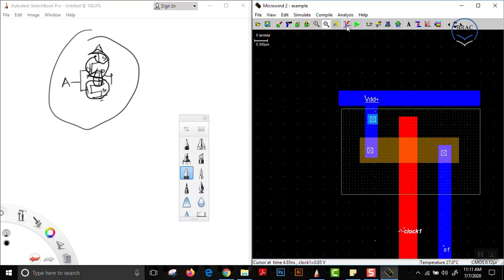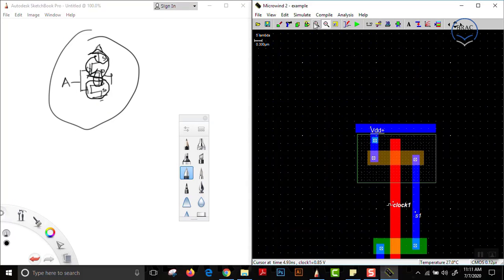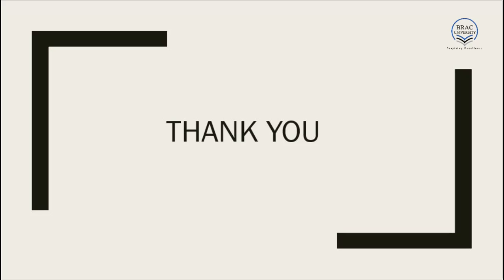So we have learned basic layout design. In our next lecture, we'll be learning several other examples, and we'll get to learn the layout design a little better. Thank you for now.